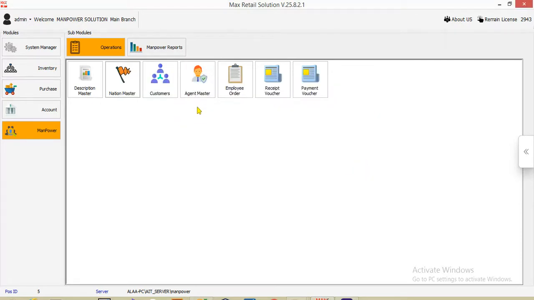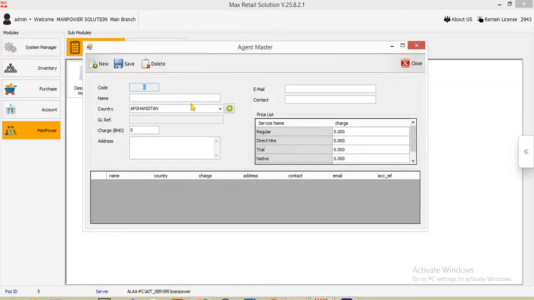You have to go to the agent master. You have to list all the agents or suppliers you are dealing with, for example in India, the Philippines, Indonesia, or whatever the country. You have to list all your agents here, with agent information and price list also. Let me go for a test. I'll press new, and I add the agent name, for example test.